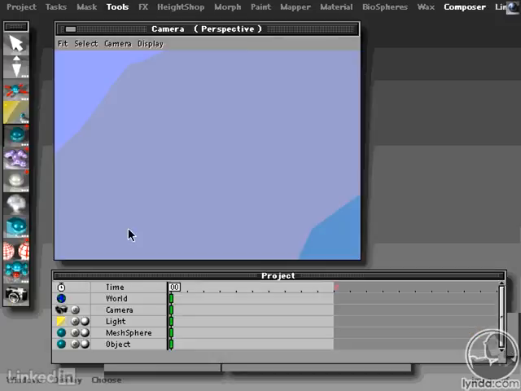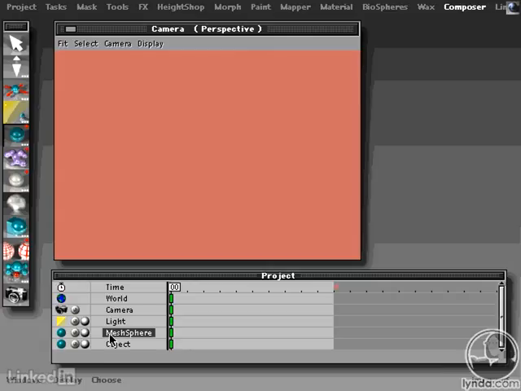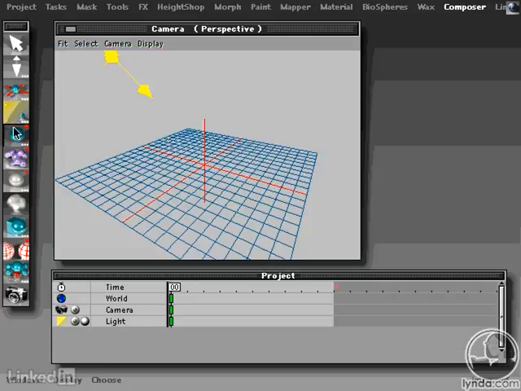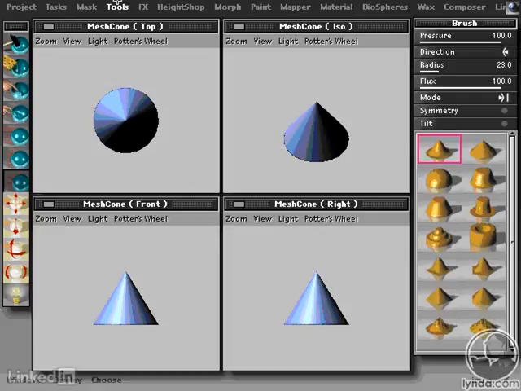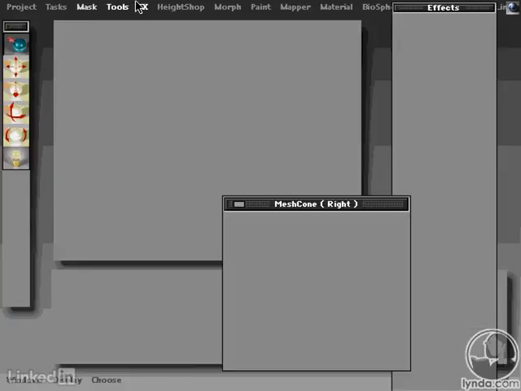Let me go ahead and get rid of this large one here, and I'll get rid of this guy too, and I'll just create a cone, a little easier to see with a cone. So if I come back in here, you can see my different views. Now, the interesting thing too is that I have quad view here, but when I came to Composer, I only have one view. That's because you have separate options for both view types.